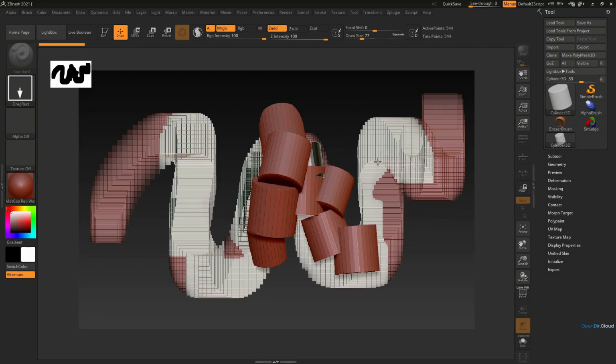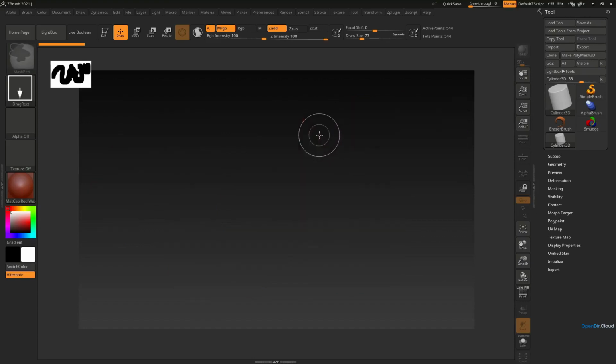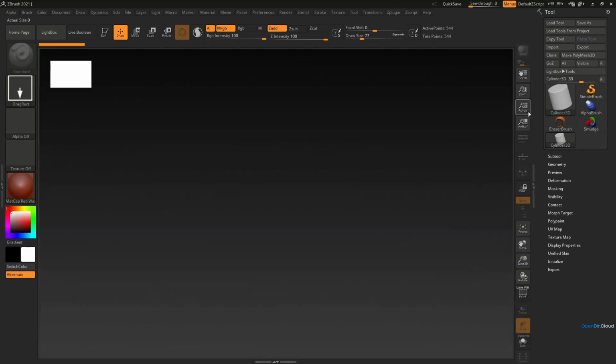This mode is absolutely useless for sculpting. All we need to know is how to clear this canvas of these random objects. To do that, we just have to press the Ctrl-N shortcut. If you want to resize the canvas to its normal size, you just have to click Actual.